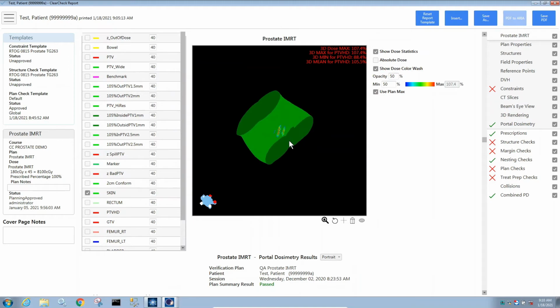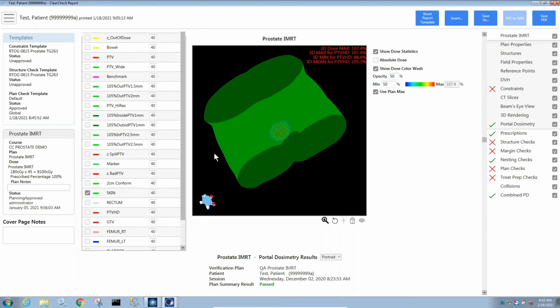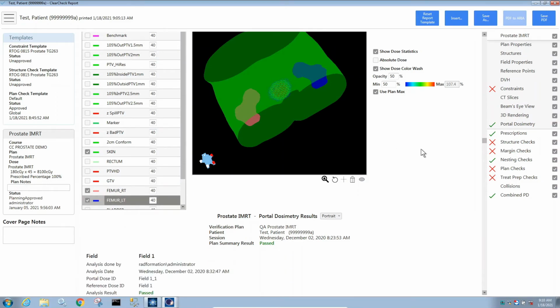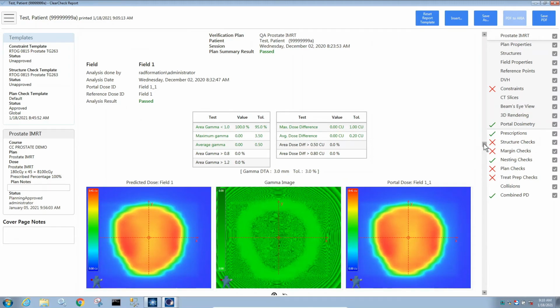Then we have a 3D model view of your isodose. So you can also interact with this. This is a great view for your billing team. If they require this kind of 3D view, you can have that set up for them. The portal dosimetry results, if you would like those, are also available for you.